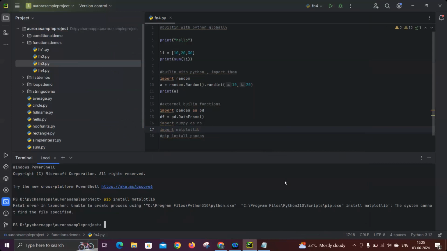Yeah, it's done, Nana. So likewise, you can use the inbuilt functions. Okay, so this is all about the functions introduction and how we will use the functions topic.